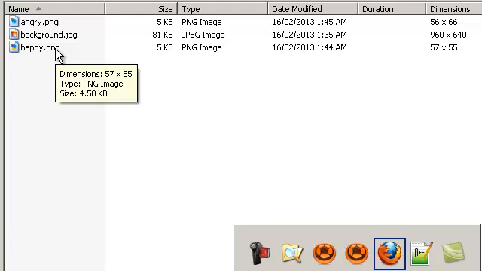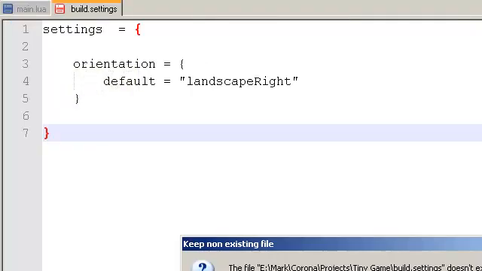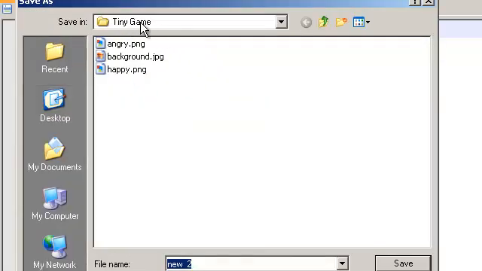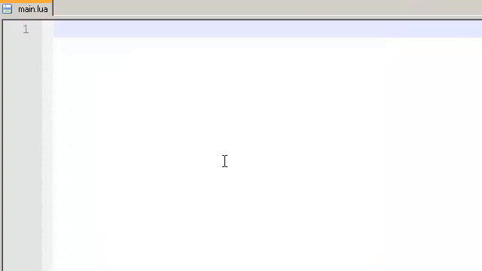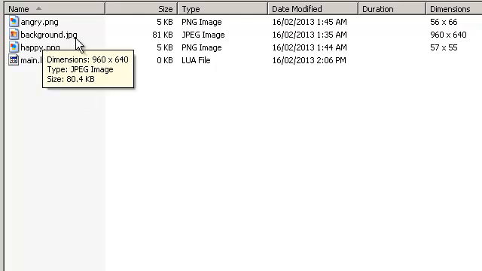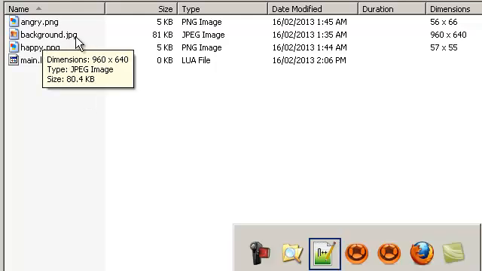So I'm going to switch over to the text editor, and I'll just remove those so we can start from scratch. So the first thing you do when you create a Corona application is create a main.lua file. So I'm going to say file, save as, and then in the Tiny Game project folder, I'm going to create a file called main.lua. The first thing we're going to do is get that paper background showing. Now, its name is just background.jpg. Okay, so let's load it up.